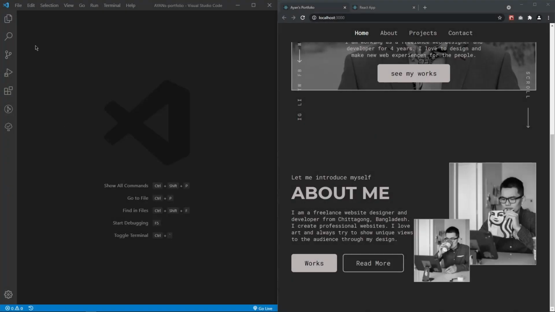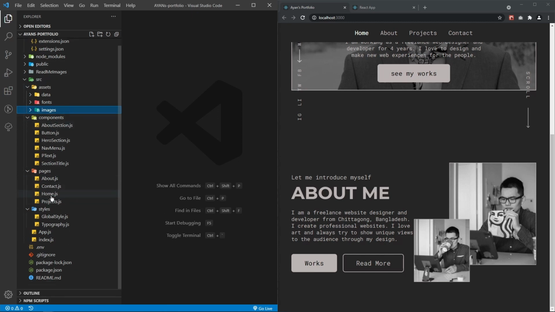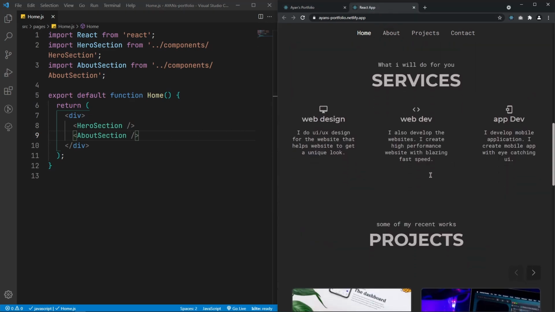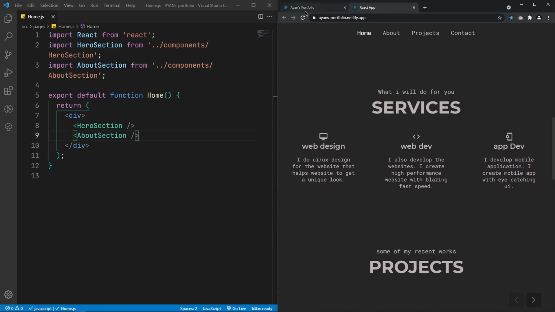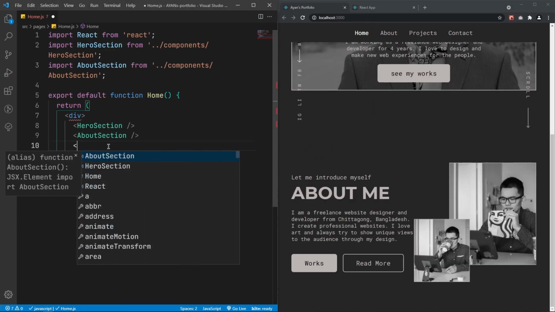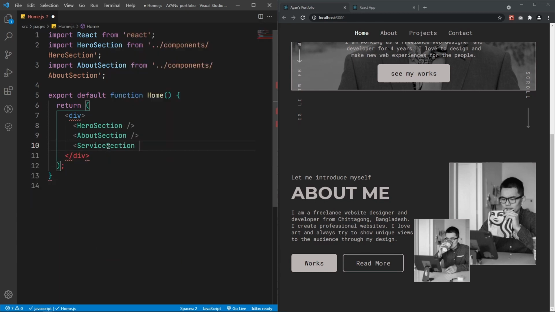So first of all, let's go to our homepage, and here we need to create our services section. So this will be the services section. Let's get the component first of all. Services section, I don't have the component yet, but I will create it in a moment.